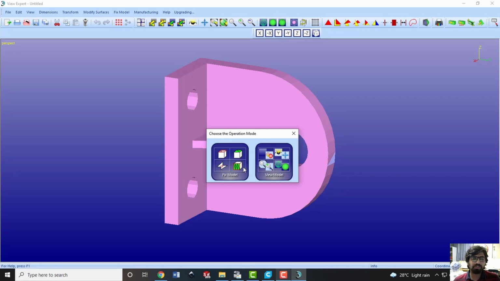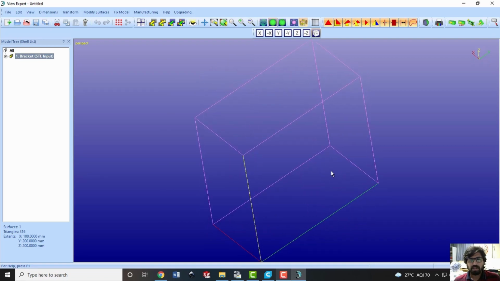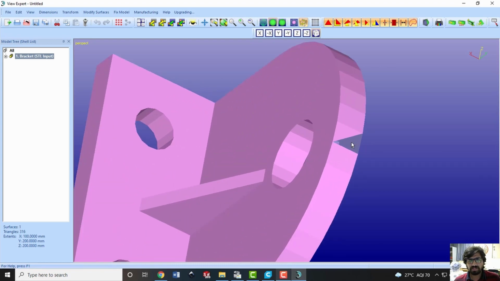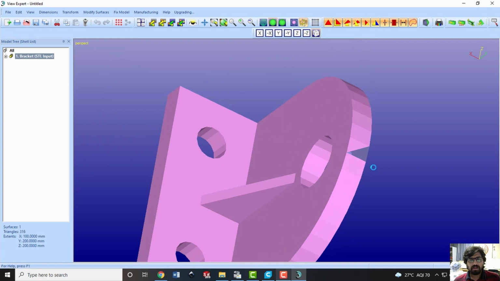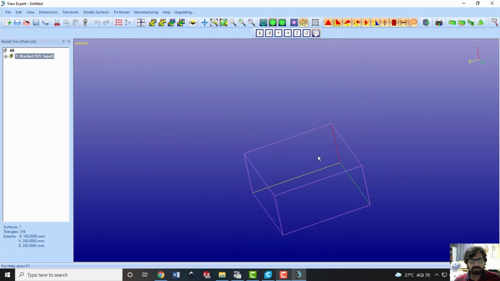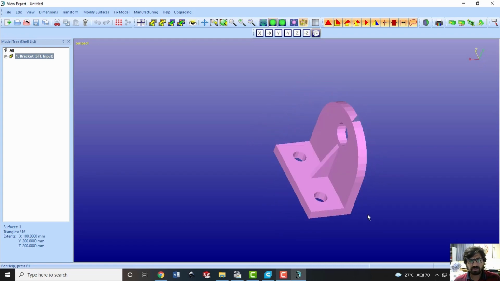However, if you are sure you want to repair the part, you can select this option in the beginning itself. But let us first see what is wrong with the file right now. As I have deleted a few triangles, you can see there is one triangle missing here, right? This is the triangle missing. And there must be one more triangle missing somewhere else as well, as I have deleted two triangles, right? So let us try to find that.